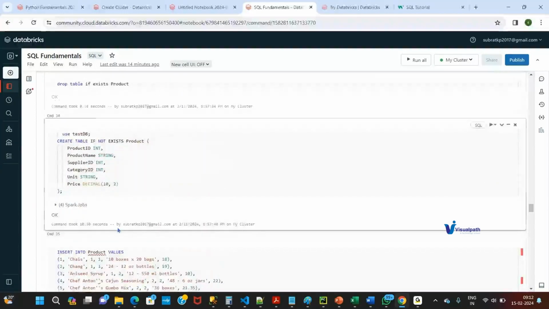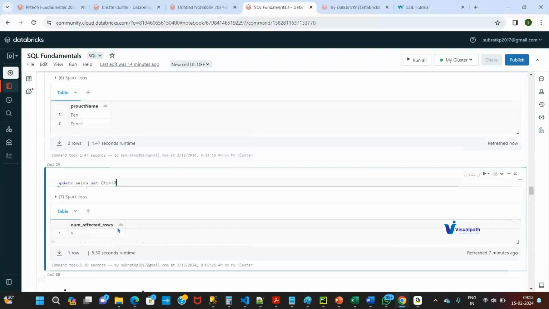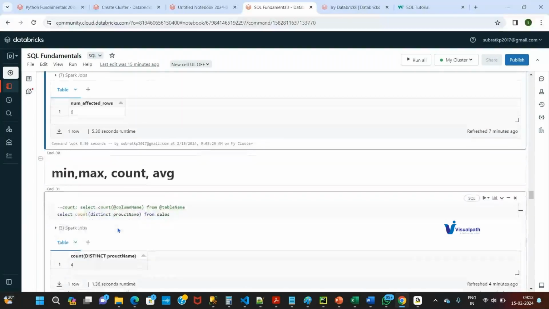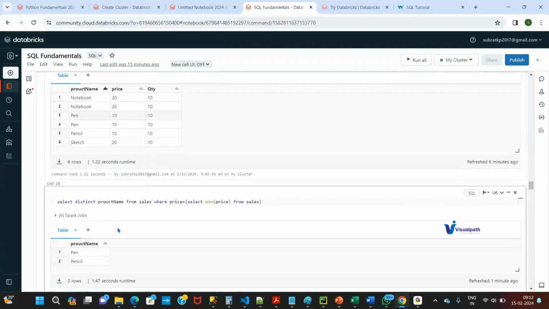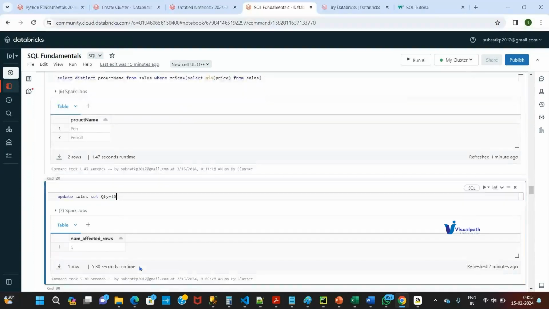I believe I don't need to write the exact syntax for how min, max, count will work, because min, max, count, and average follow the same pattern. But actually, in real-time requirements we do not use min, max, average on their own. We usually use them in an aggregated function.